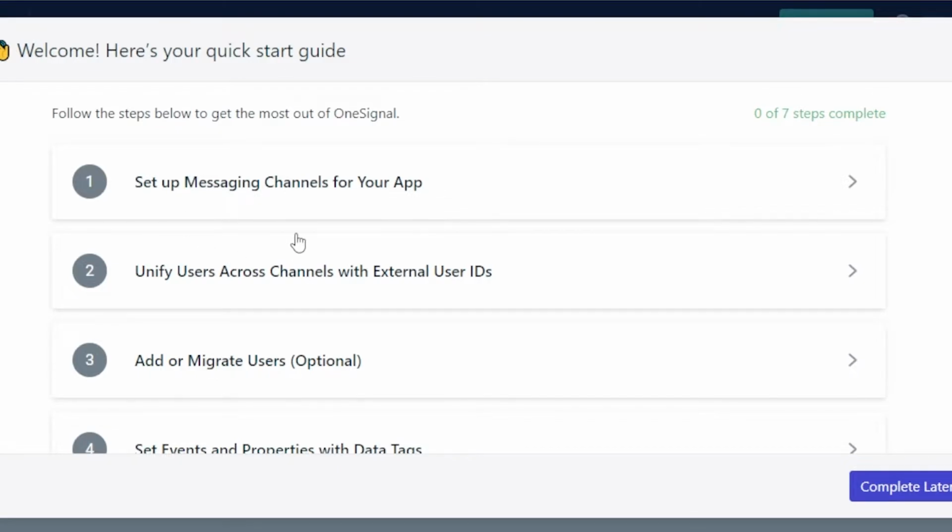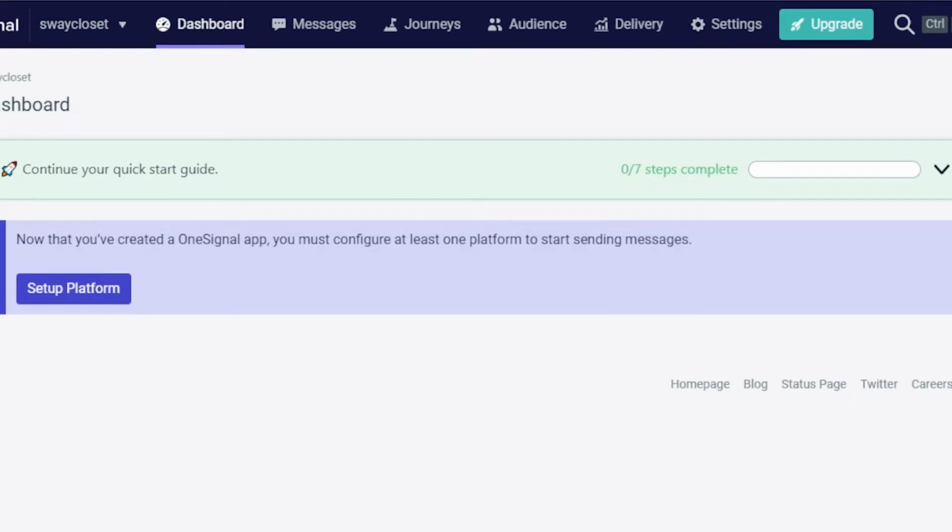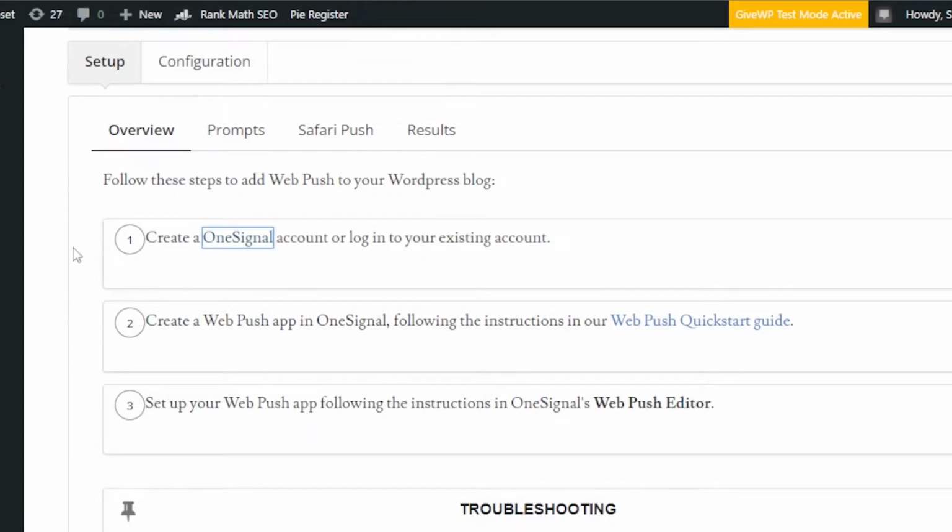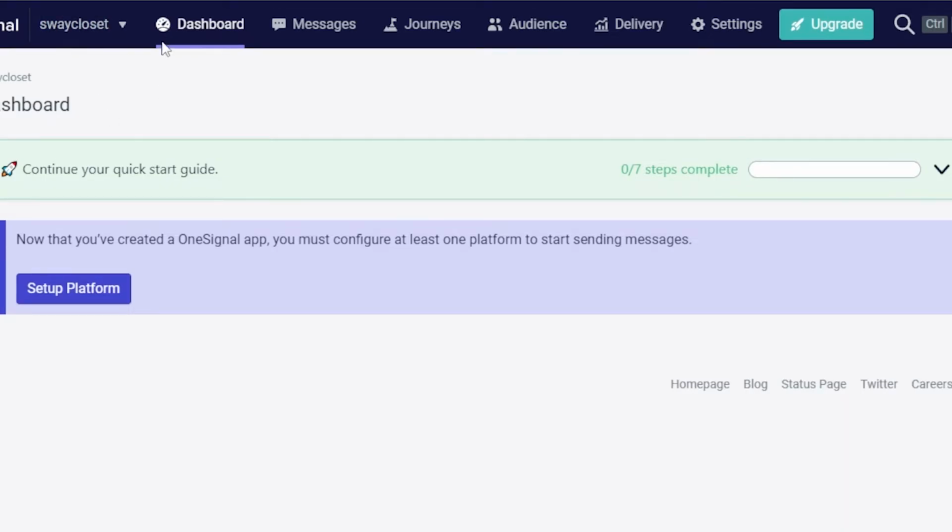Now, this is where I will create my push notifications. I will set it up and then we will simply add it to our WordPress. So we have completed the first step. Now you can see create a web push in OneSignal, and then we will add it simply to our WordPress. So let's create it. Once you get to the main dashboard, now we can set it up.